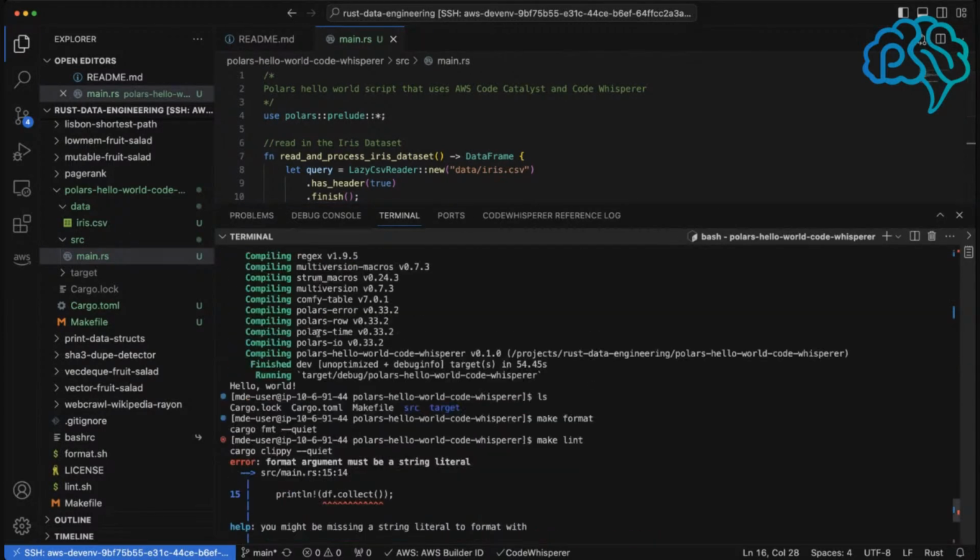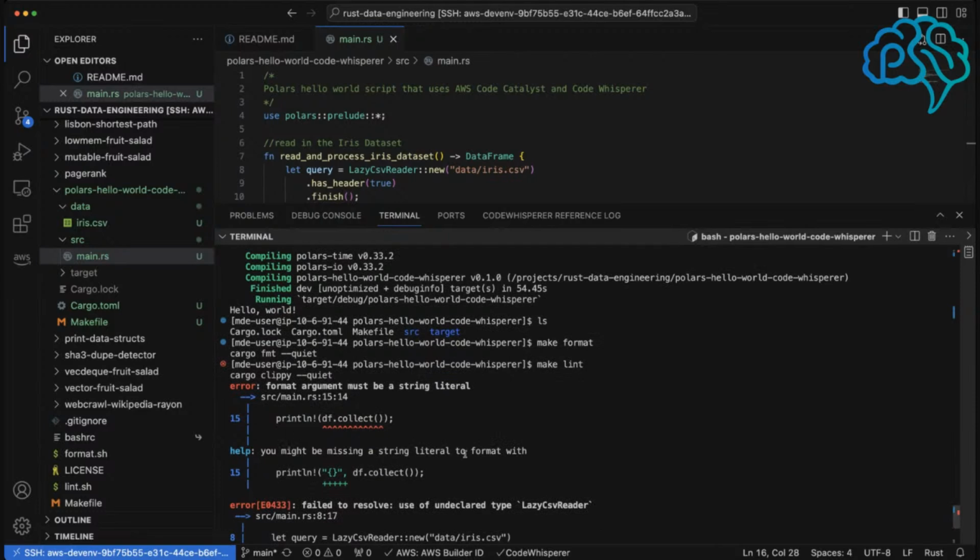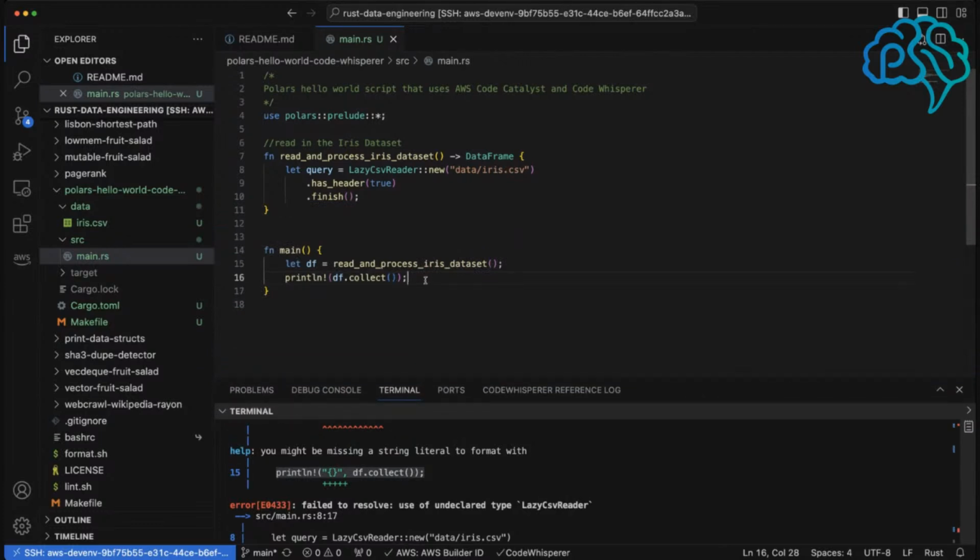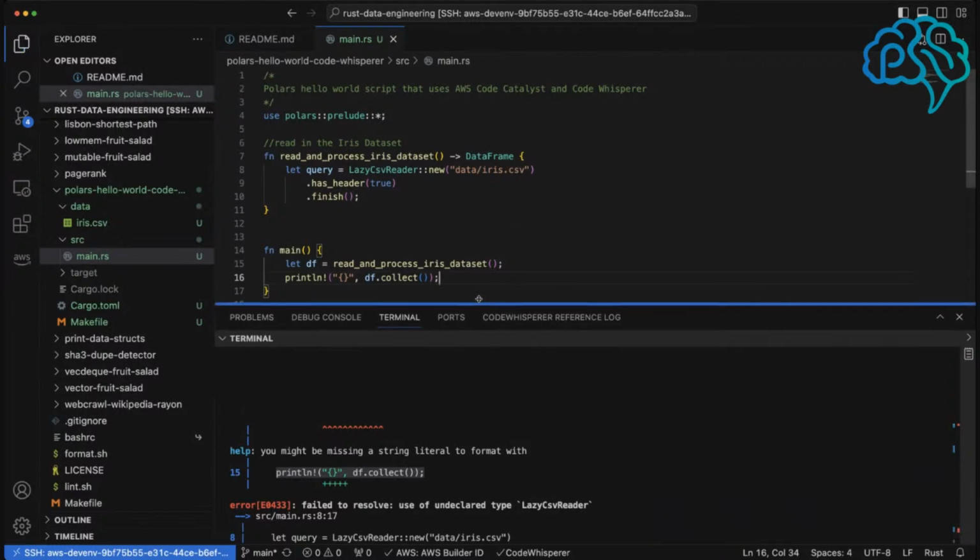So let's solve this one. You might be missing... Oh, so we need to change that. So I don't even need generative AI. The Rust compiler is so good, right? It just tells me exactly how to fix this. So that's one problem, right? And we can overwrite.